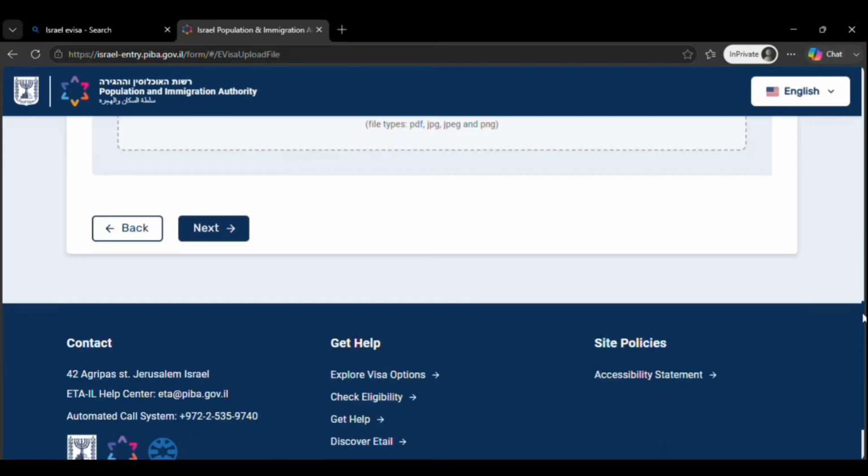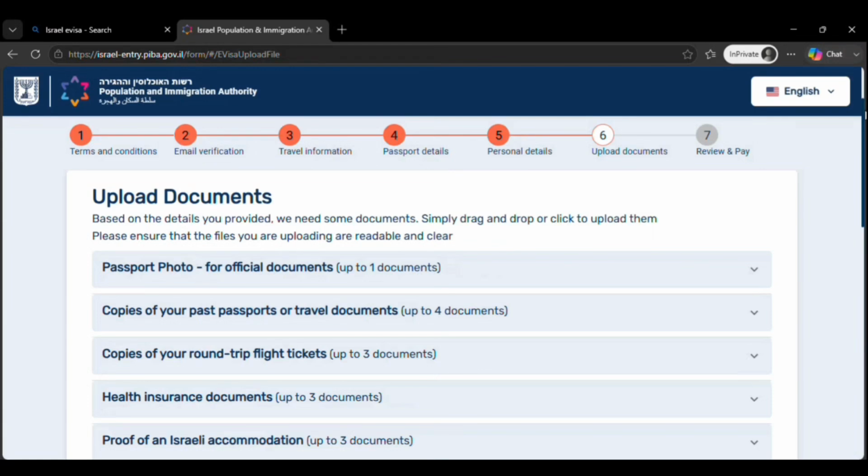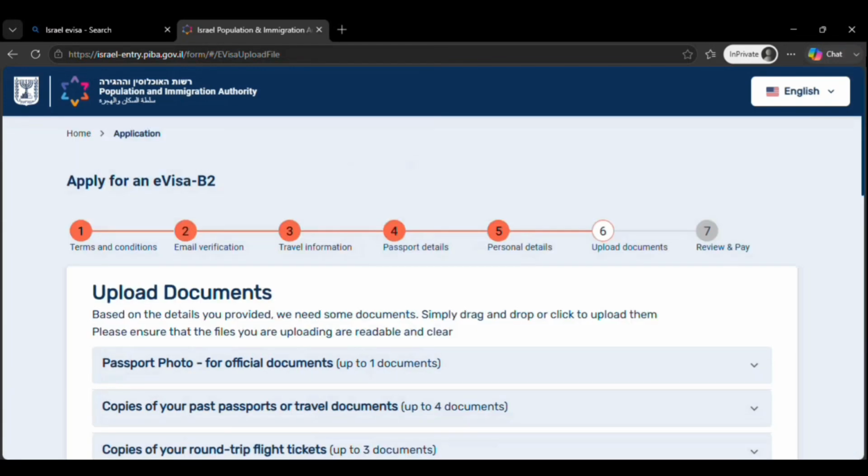Once you go through all of these and you select next, you go to Review and Pay, where you can go back and change the information you have entered in your application, or you can go for payment. Of course, I'm not going to go for the payment for this sample video, but with this you got an idea of how to do this.